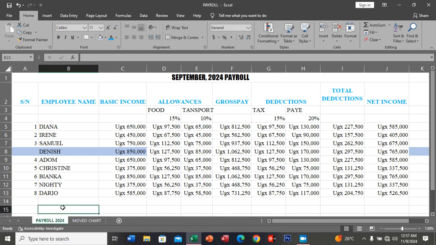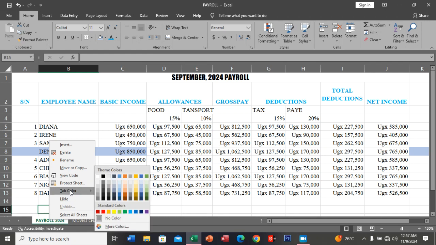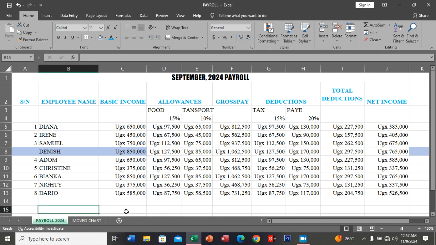And again, they are telling us to highlight with a green color. But when you look at this, it is already green. So let us try to highlight. We come back here, we right click on payroll 2024. Then we come to tab color. And we put the color green. This is the appearance of our chart.